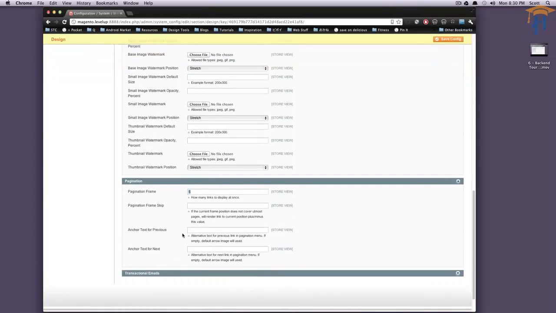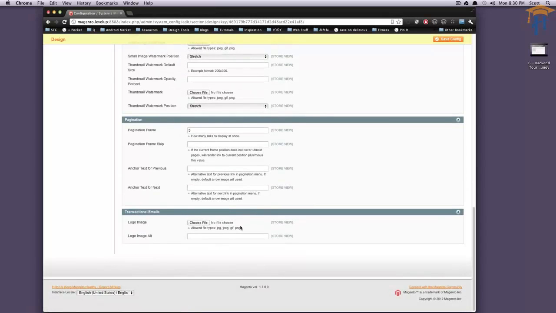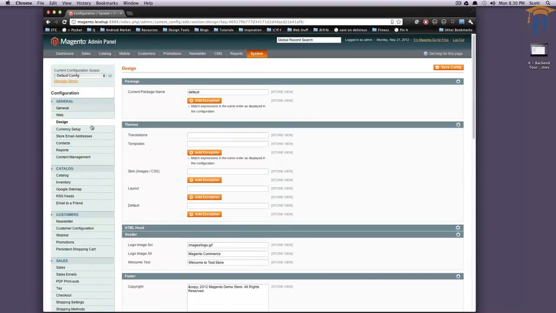Pagination: you could say how many links to display at once, leave it at 5. And in your transaction emails, this is the image that's going to be used in the emails that are sent out. If you have a specific email you want to use for your email template, this is where you do it.